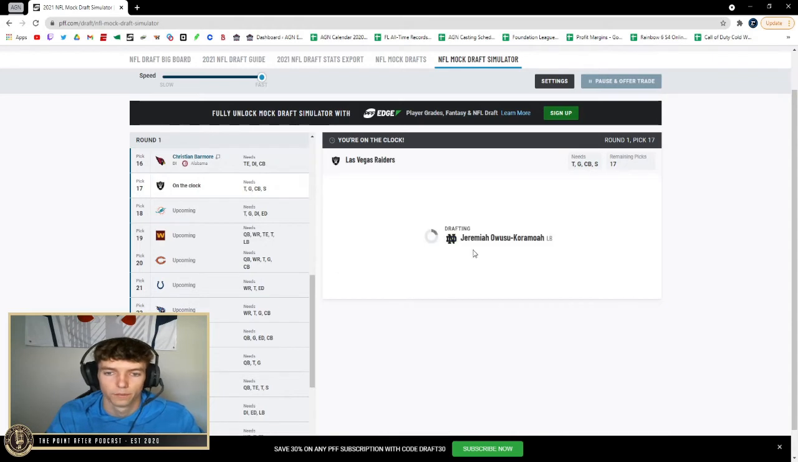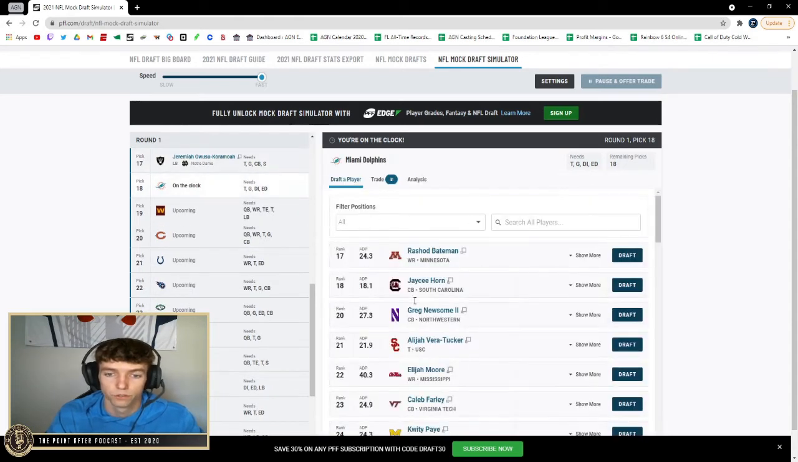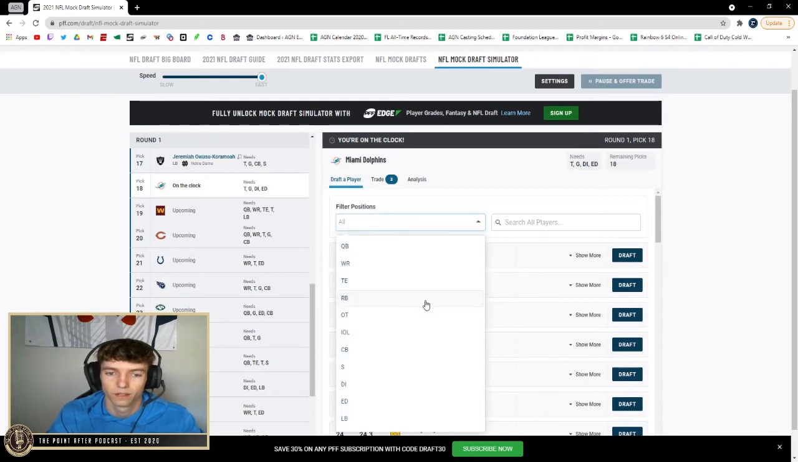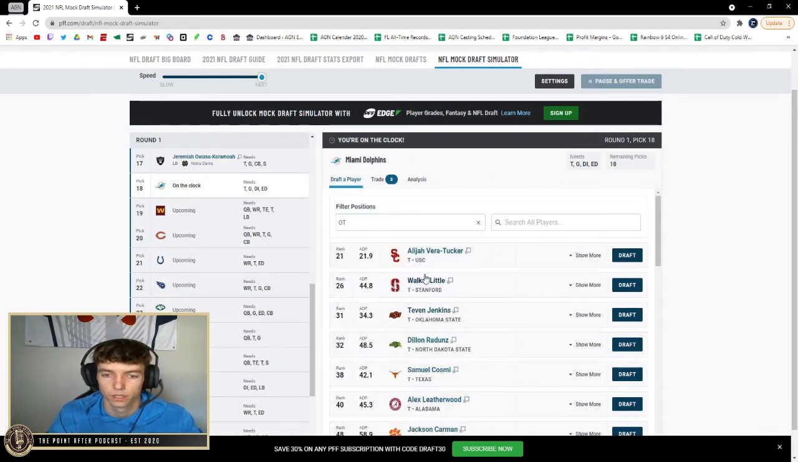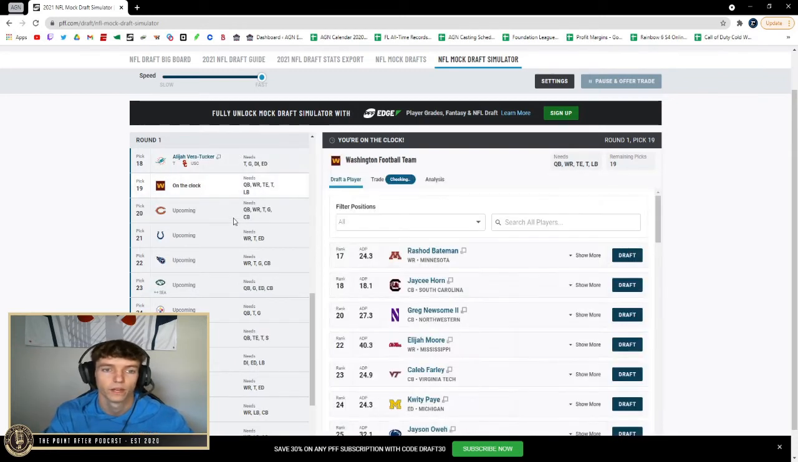Raiders, definitely going to be linebacker. Dolphins, here's where you get that tackle I was talking about. I think they went offensive line heavy last year, if I'm not mistaken. Again, Tevin Jenkins is good. Radunes is good. Leatherwood would be a good round two pick if they don't go tackle here. I'm going Elijah Vera Tucker at 18.